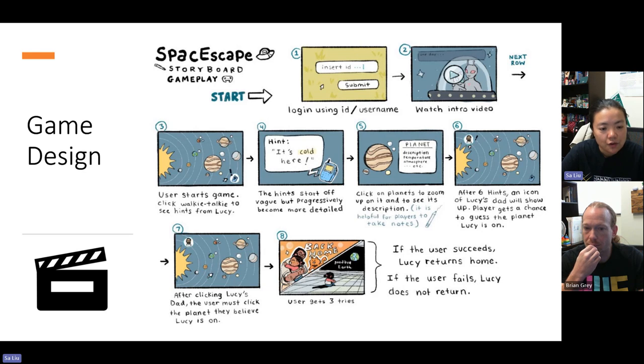And if students fail to find the location after three tries, it's a very sad ending. Lucy will say goodbye to Earth and stay somewhere in space, on planets that nobody knows. And of course, that encourages students to go back to play it again. However, when they play it again, the location of Lucy is randomized. So last game, Lucy may be on Mars, but next game, maybe she's on Venus. So that's randomized gameplay for our students as well.